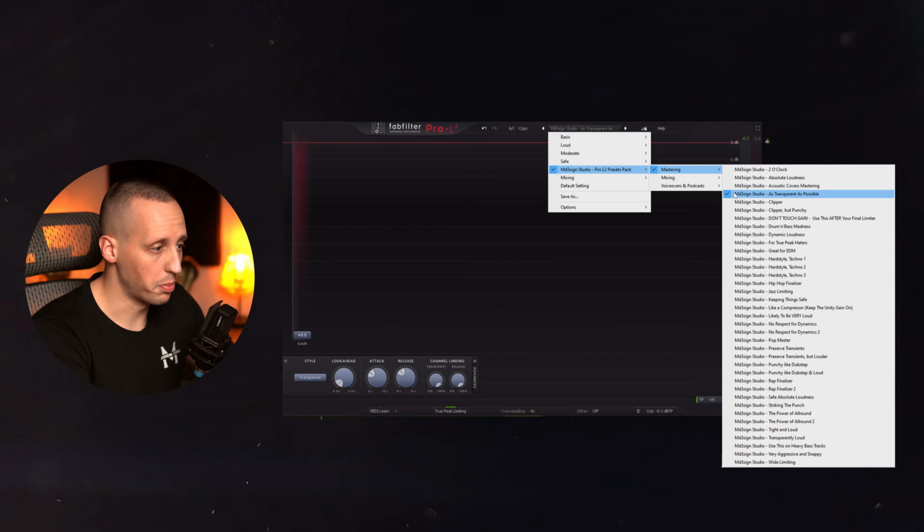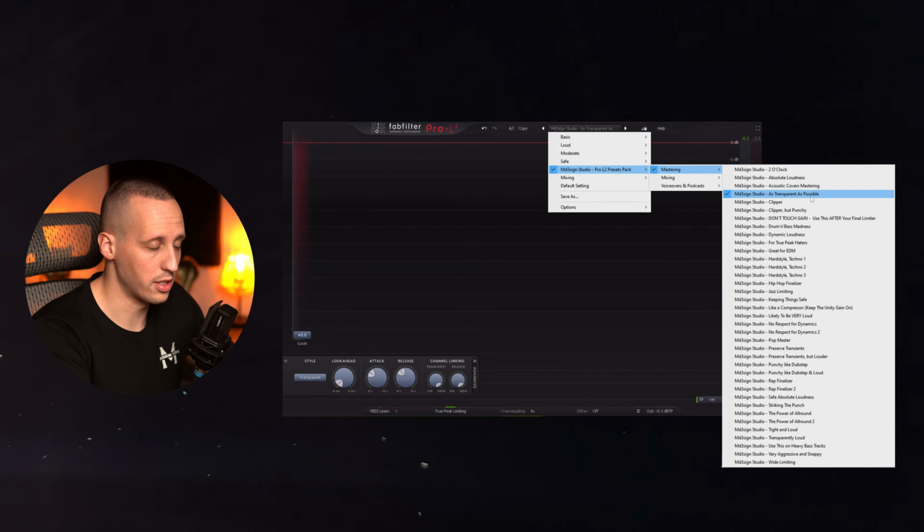This track is more of a chill track, that summer vibe that you really want to feel, and you don't want some kind of aggressive limiting that really squashes the track. You want to retain the transients and also be transparent. This is the reason why we're using this specific preset, which is called Transparent As Possible.